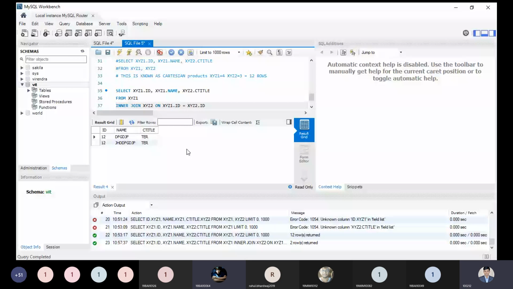So sir, if we change the equal sign to greater than, then of course the output changes. I'm just writing here, and this is the example of the equijoin.